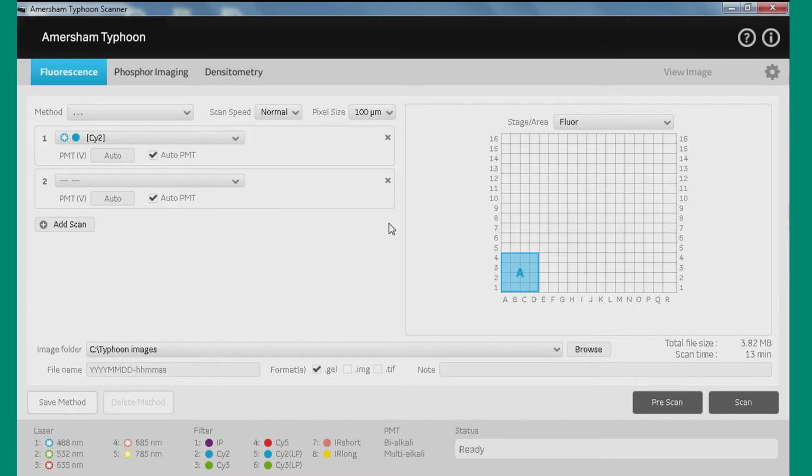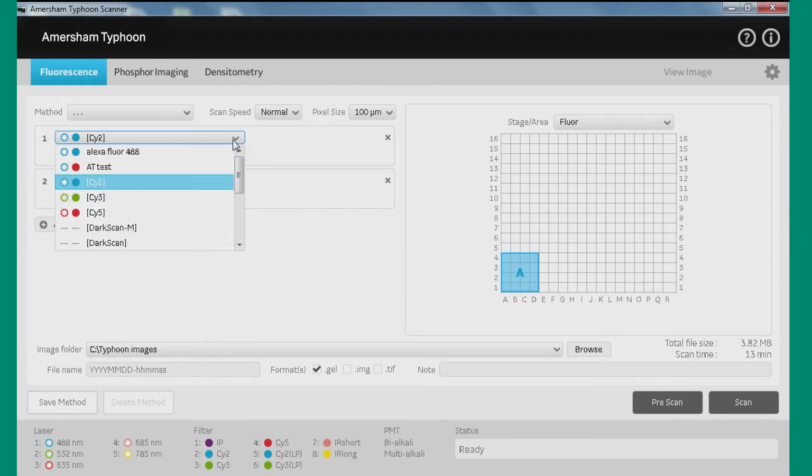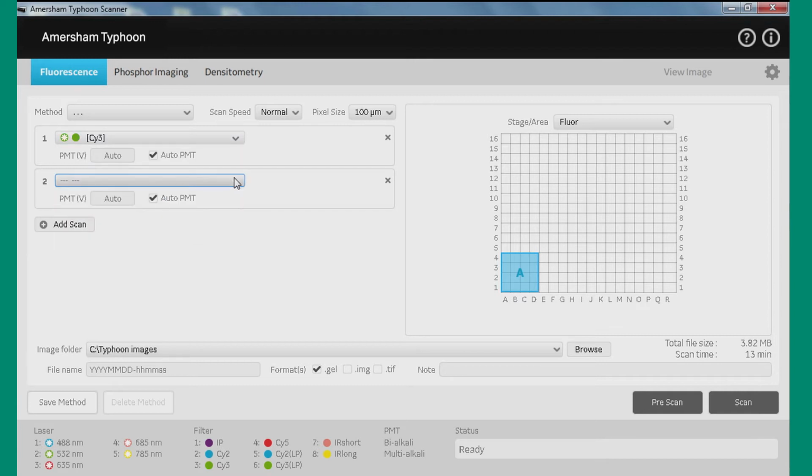For the example we're going to do today, we're going to look at a membrane that has Cy3 and Cy5 in it. So from here we can choose Cy3 and our second scan will be Cy5. If you've created any custom methods, they'll also be in this drop-down list.